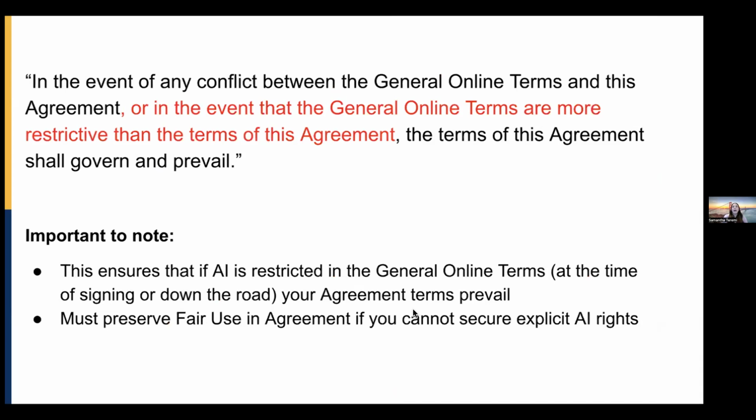We've recently started adding that in the event that general online terms are more restrictive than the agreement, the master agreement will prevail. So as you can see, the original language just says any conflict, which oftentimes there isn't a conflict between the language. For example, our master agreement will remain completely silent on artificial intelligence usage, but the general online terms will say you can't use AI. So there's no conflict because our agreement doesn't say you can use AI. So this actually makes it so that our users can do things like use AI as long as our contract is silent or more permissive than the general online terms.